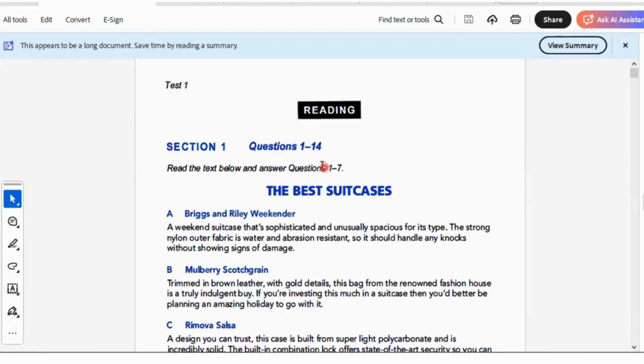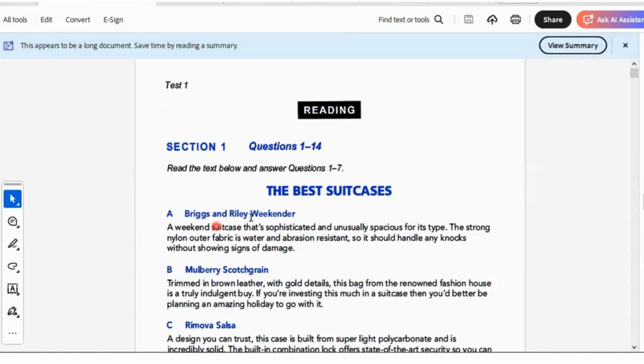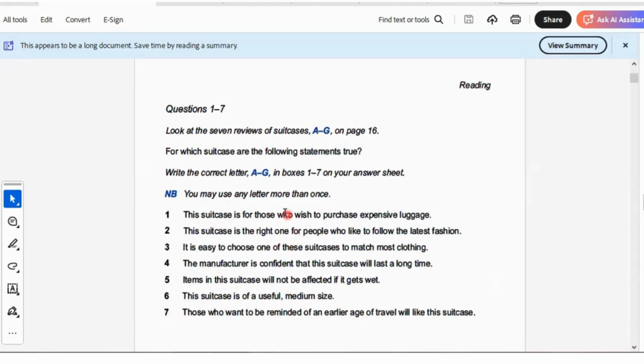So I need to go to the passage and find out that the passage talks about a suitcase called Briggs and Riley Weekender. I will now read the paragraph about it. After reading and understanding, I will come to this statement and ask, does this statement connect to Briggs and Riley Weekender, or is it statement 2? It says this suitcase is for those who wish to purchase expensive luggage. Is this Briggs and Riley Weekender? If it is, then the answer to number 1 is going to be A.